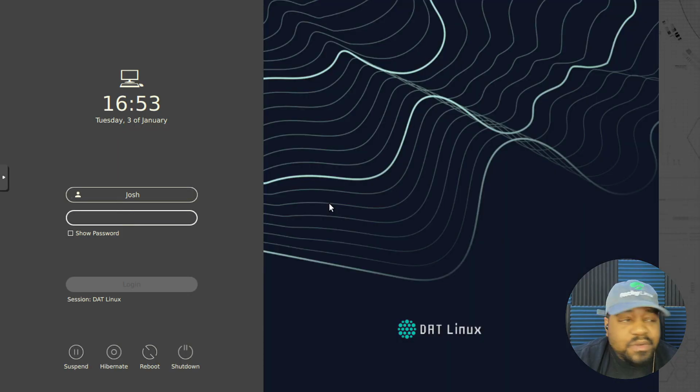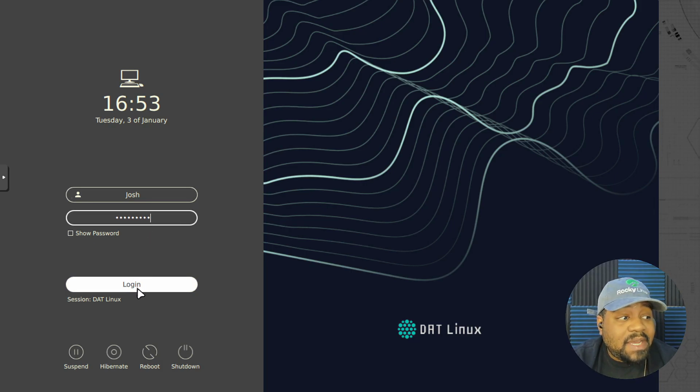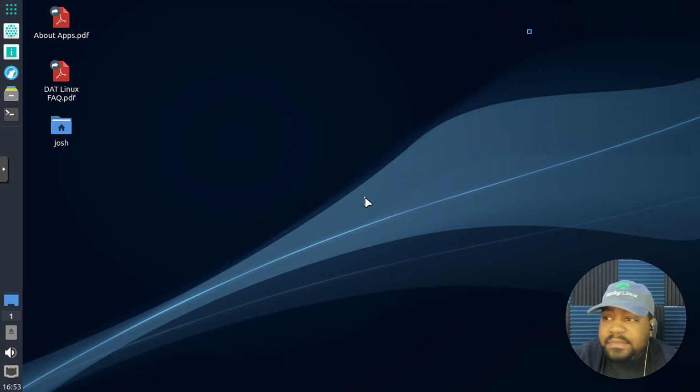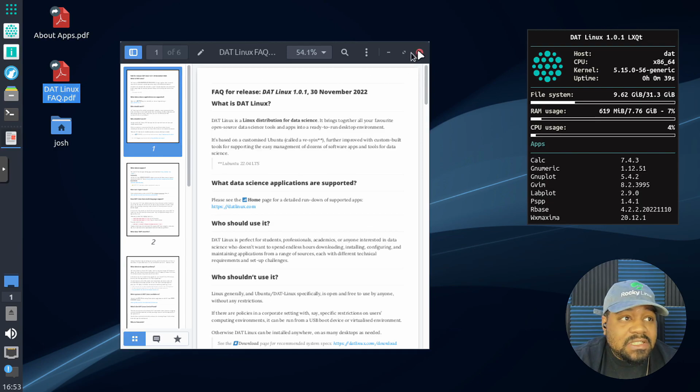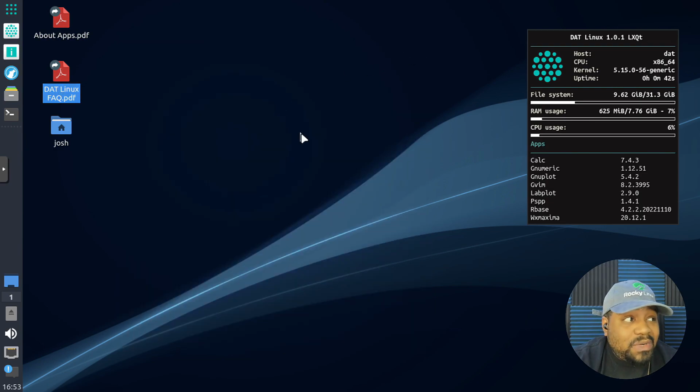All right, cool. So we're booting up into the system, and this is what you're greeted with when you finally bring up the system. As you can see, it's super clean. The window manager is super clean, nicely designed. So type in your password, hit login, and you're good to go. And boom, that's DAT Linux. It looks exactly like the live ISO once you get it going. But like I said, you've got that apps PDF up here as well. Boom. And then you've got the frequently asked questions. So that's good that they left that as a reference for you.